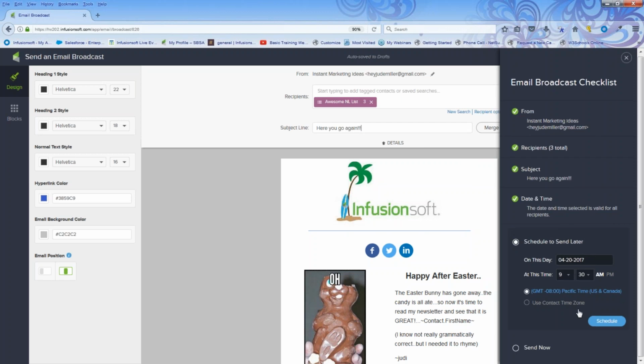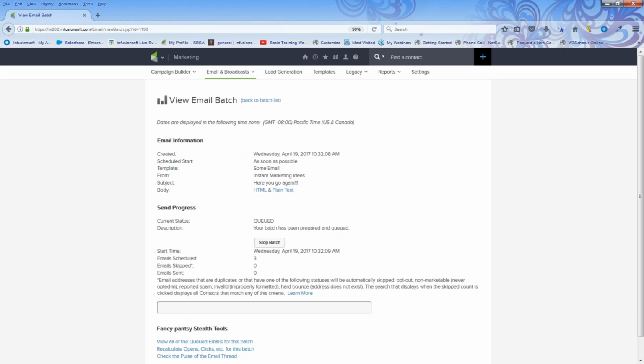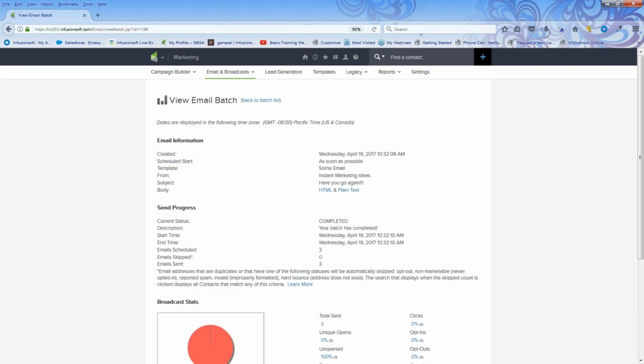I can either schedule it for a time and date. If I'm going to be going out of town, I like to send off my newsletter on Tuesday mornings. I can send it off then. But I'm going to hit Send Now. Click on the blue Send Now button, and my email will go out. And that's how easy it is to send off a broadcast. You can send it to one person by searching for that one person. You can send it to somebody with specific tags, or you can send it to a saved search.